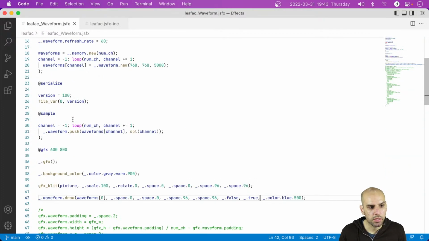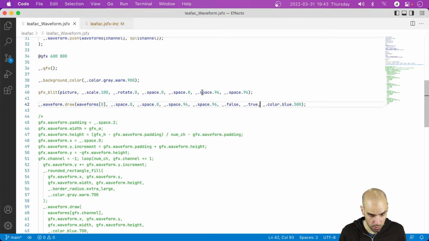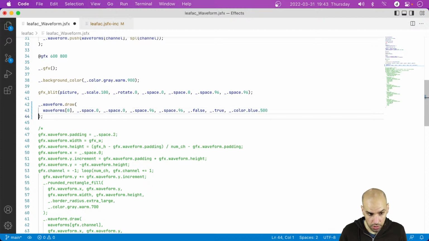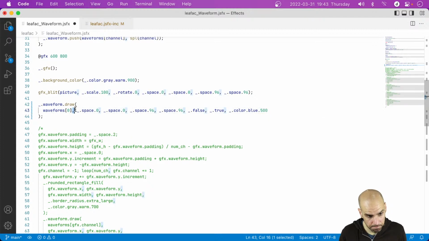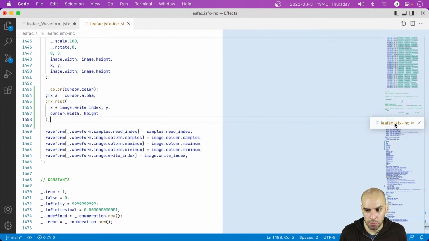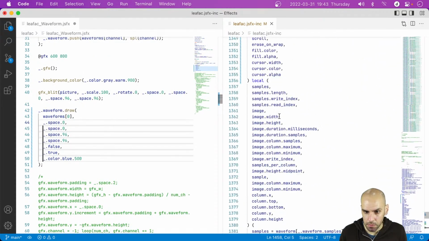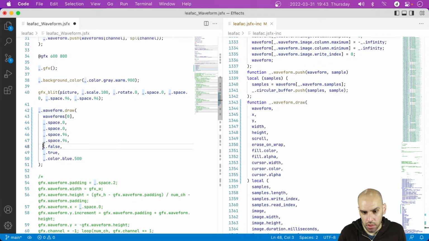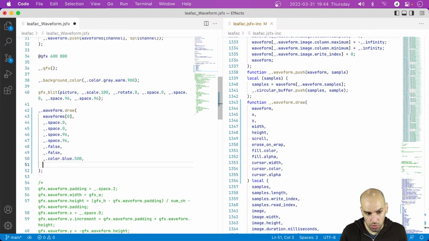Okay, seems good. Let's try drawing the cursor. When does that make sense? When we are not scrolling and we are not erasing. Let's see our arguments here, because now we have a bunch of them. So the waveform, X, Y, width, and height. Then do I want it to scroll? No. Do I want to erase? No. What color do I want for the fill? That seems good. What is the opacity of the fill? I will make it slightly transparent.